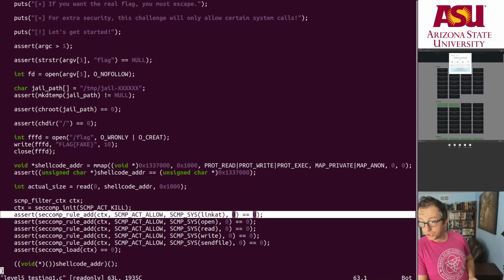Someone has a question. Can't seem to exit jail with openat, just still under the confines of chroot. Okay, I see. Later on down, this person is less confused now. That's good.